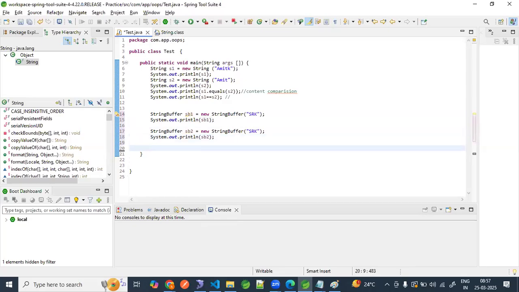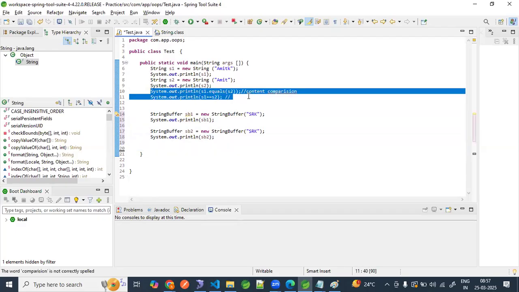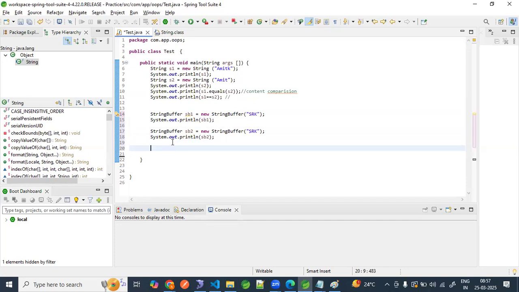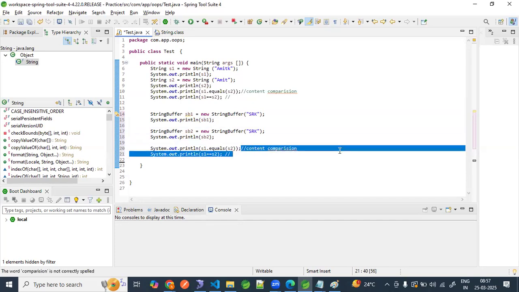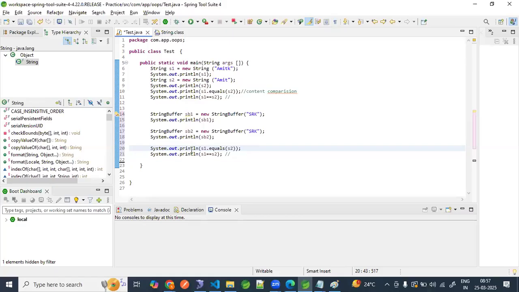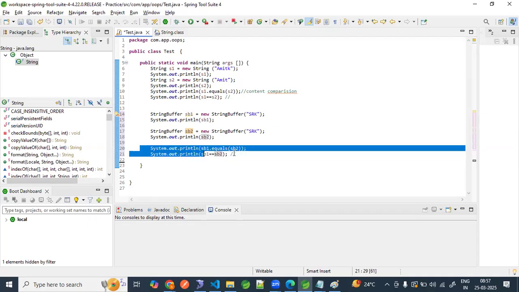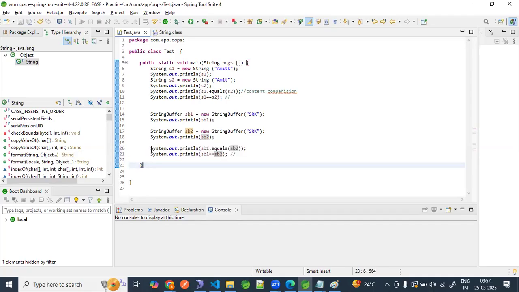Now, let me use the sysout statement. Copy this and paste it here. Remove this comment. Instead of S1, I will use SB1, here SB2, and here SB1 and SB2. Focus on these two statements. What we are doing here is comparing the string buffers, right? Now, can I run this program?